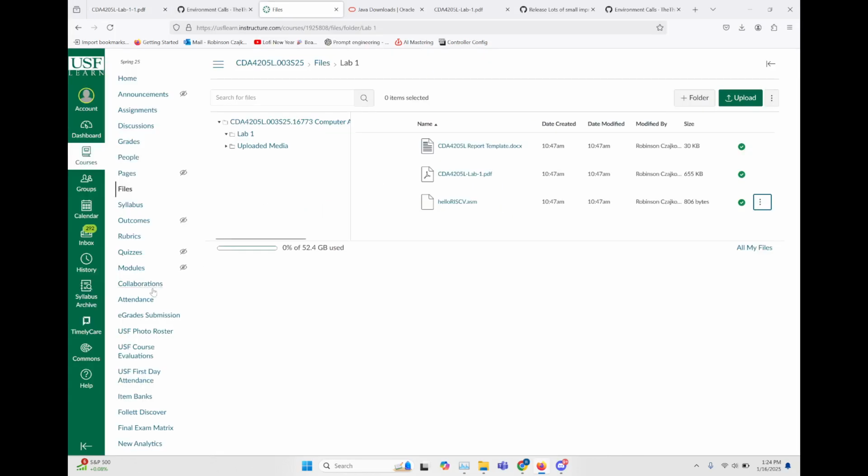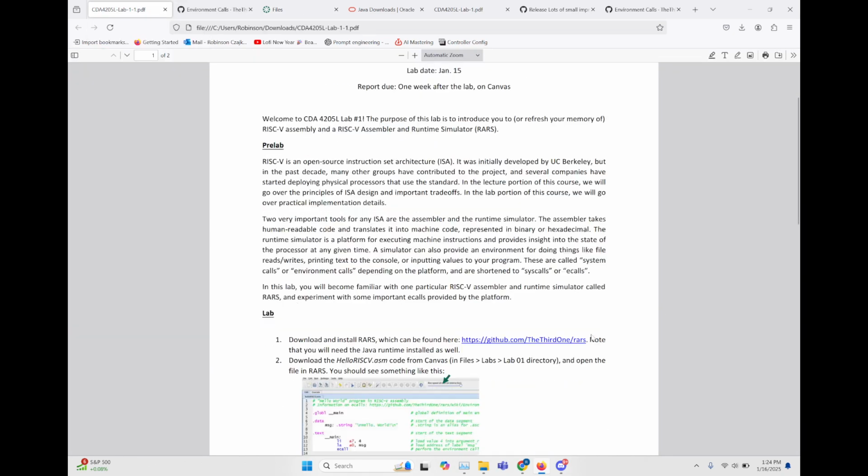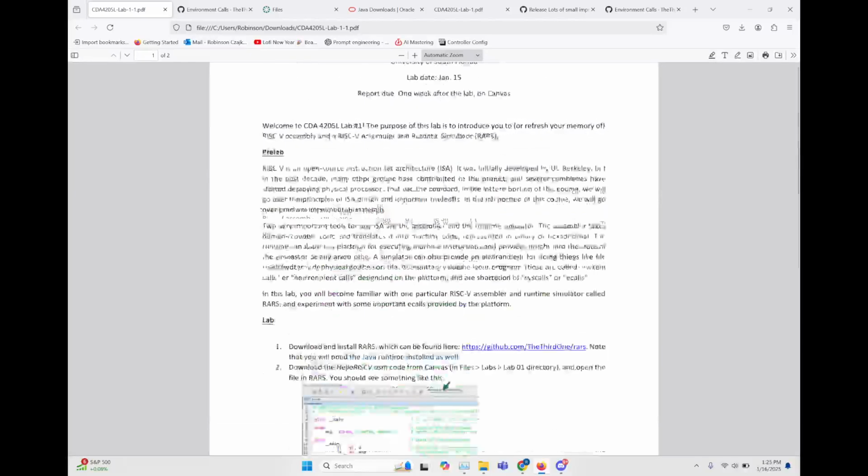This can be found under Files and then Lab 1. So here's the lab PDF, and then here's a file that we're going to use later on. And you can basically follow along with this, and this will tell you everything you need to know.